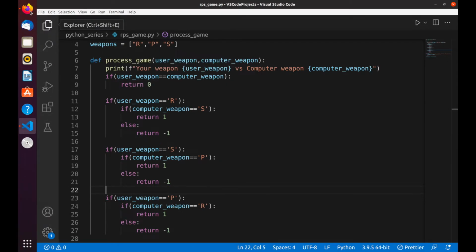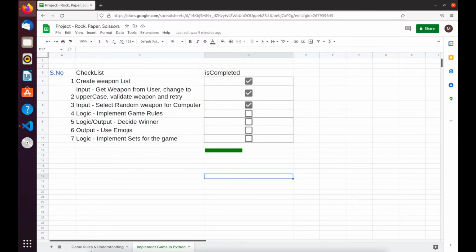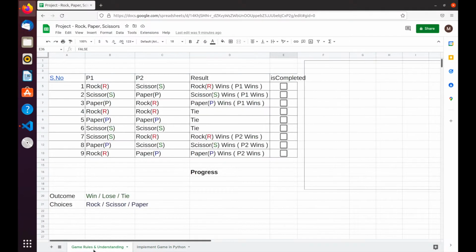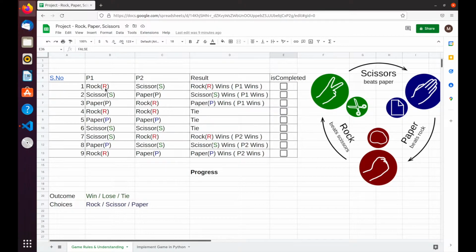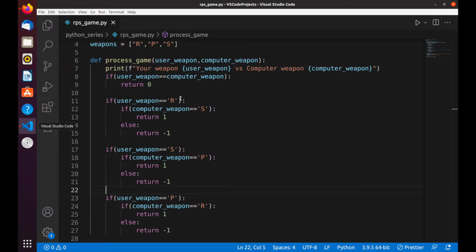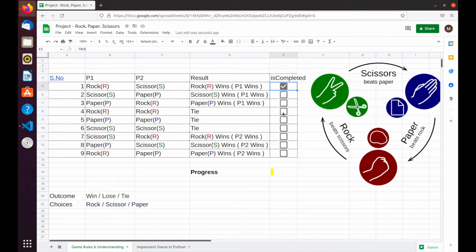Let me switch to Google Sheet. Here let's go to the game rules and understanding tab. Let's cross verify. If player 1 uses rock and player 2 uses scissor, then rock wins the game. So let's cross verify by going back to VS Code. Rock, scissor, and if the user won the game, then we are returning 1. So this scenario is covered. So I marked it, and we also covered this tie case. So I'm going to mark this as done.